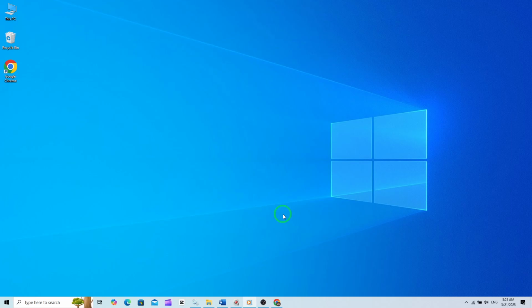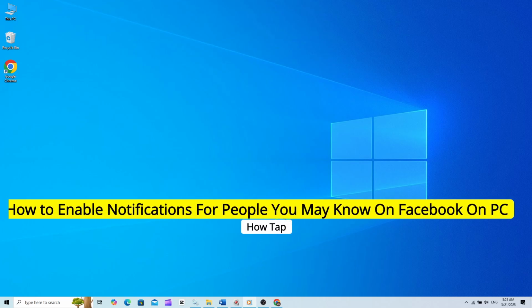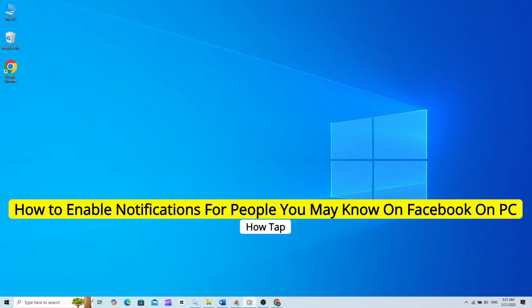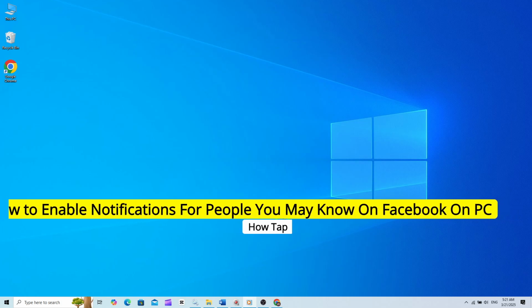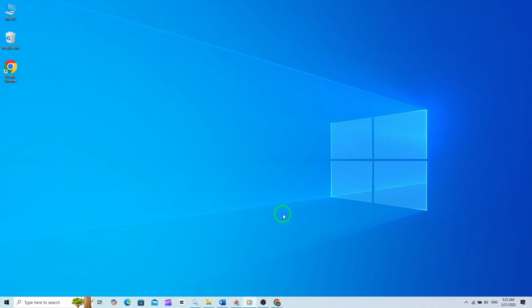Welcome to this tutorial on how to enable notifications for Facebook's People You May Know feature on your PC. If you're interested in staying connected with potential friends or acquaintances suggested by Facebook, this guide is for you.